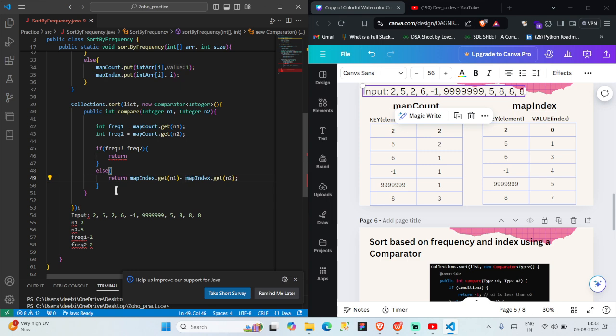What I'm trying to say is I have to return something. Inside the else part the frequency is the same, so I have to move to the index. I'm going to see the index of these two elements, which is 0 and 1. I have to return something here such that 2 comes first in the output also, because 2 has occurred first. So I have to return -1. Which operation will give me -1? Map index dot get n1, which means index 0, minus map index dot get n2, which means 1. 0 minus 1 is -1. This will return -1 and 2 will come before 5. The first element will come before the second element.